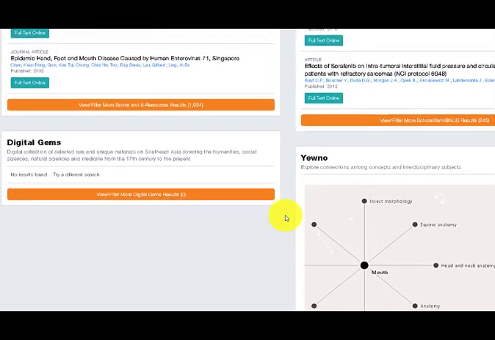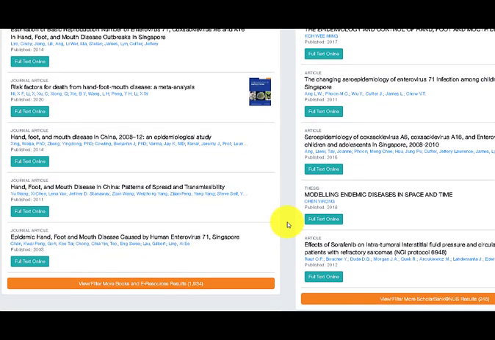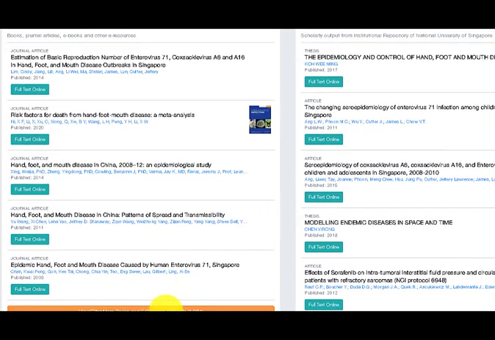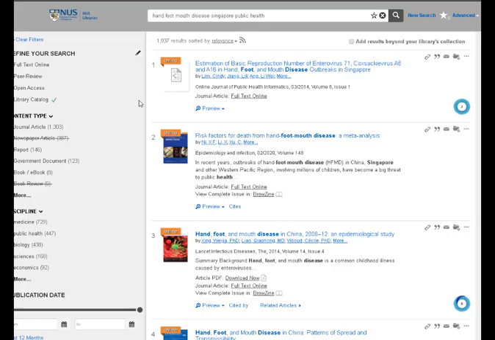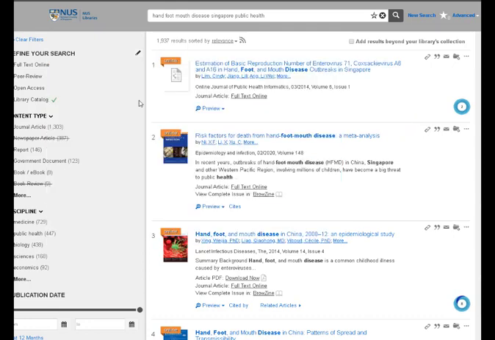As we are interested in only books and e-resources, scroll back to the bottom of the books and e-resources box and click on More Results. Now you see all the results for books and e-resources only. This is also what you will see immediately if you use FindMore to search instead of using FindMore New. In the center of the page are results sorted by relevance.